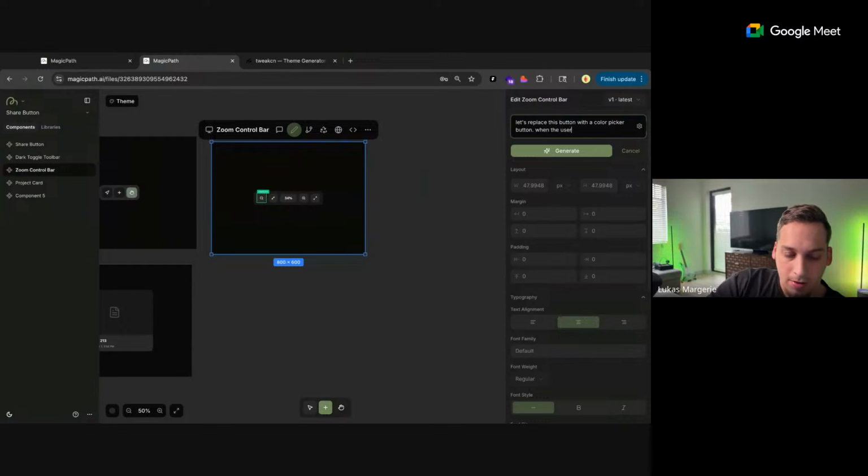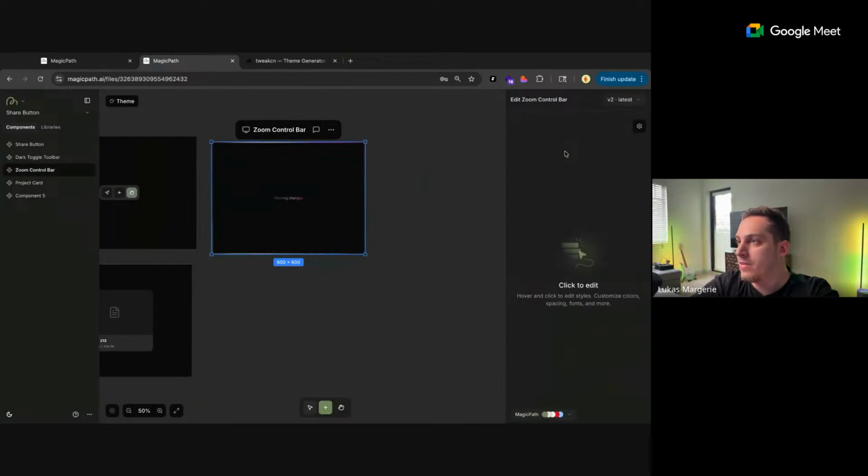When the user clicks on this color picker button, a color picker pops out. Maybe we give it too much context. Let's see how this looks. But that's how I would do it.